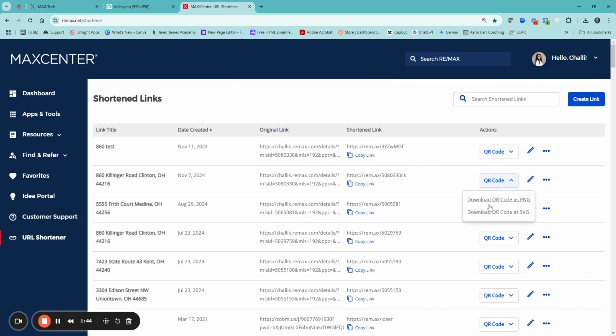So all I have to do is download. I always typically save it as a PNG. If you're doing a sign or something where they need a higher resolution vector, go ahead and download it as the SVG.